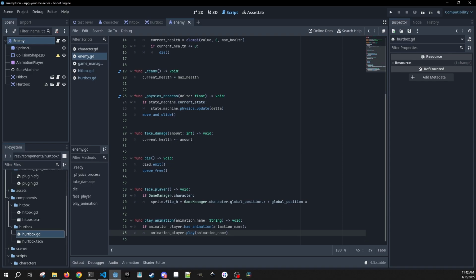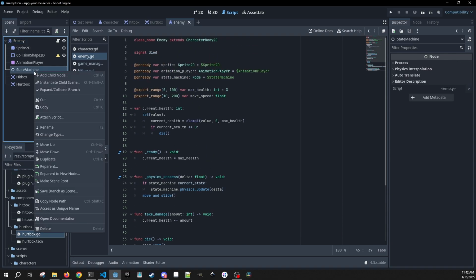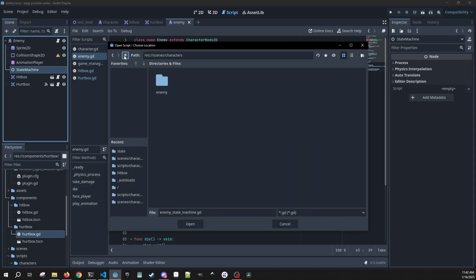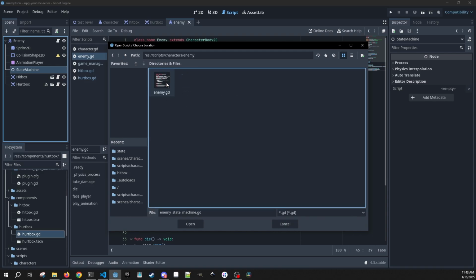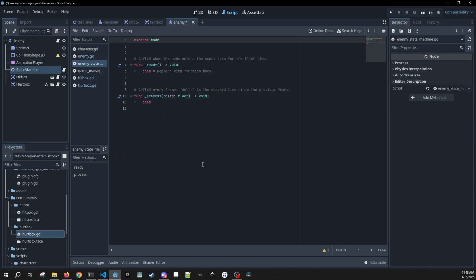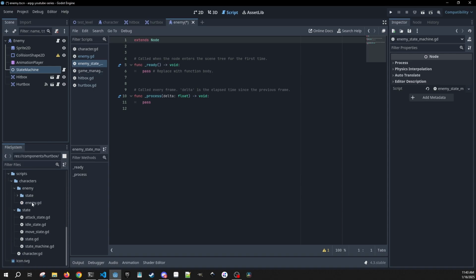Now that we have that, we should actually set up our enemy state machine. So let's go here and attach a script. We're going to call this our enemy state machine. Let's put this in a folder. We'll go to our scripts, characters, enemy. I'm going to make a new folder, just put state in here. We will create this. And we can go find our current state machine.